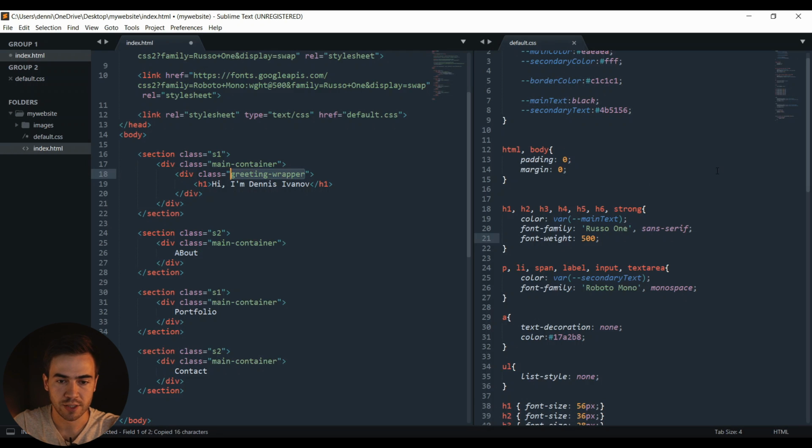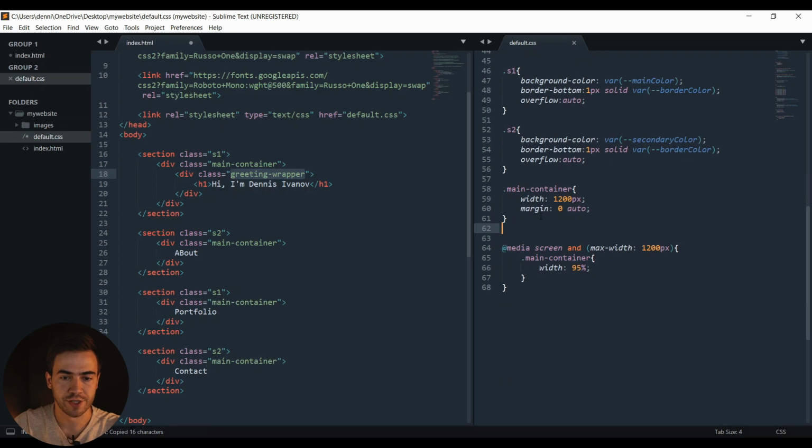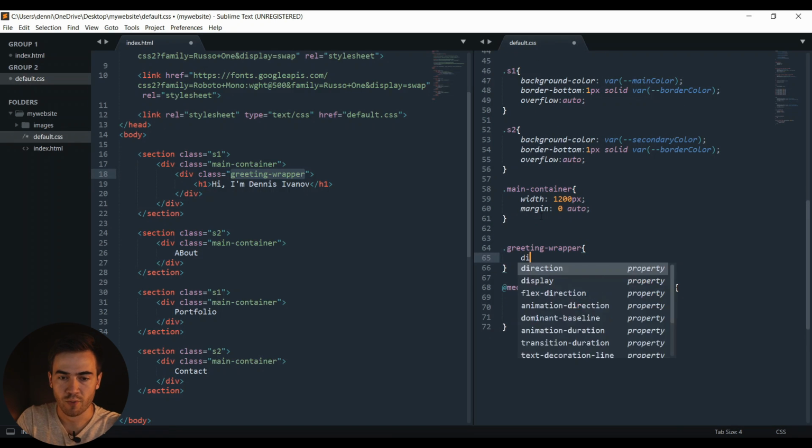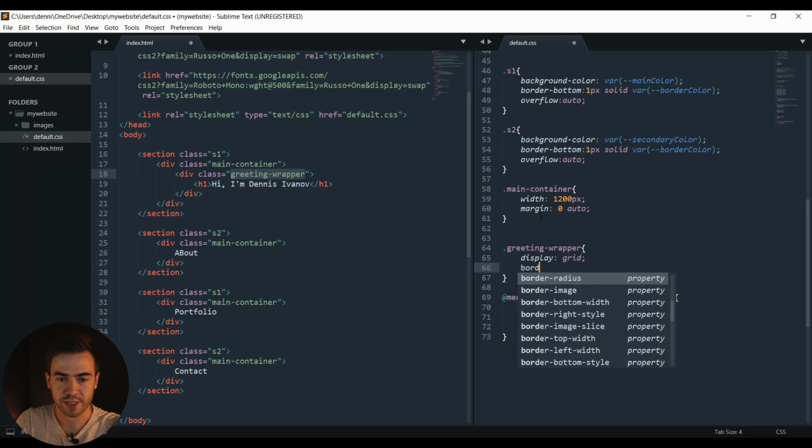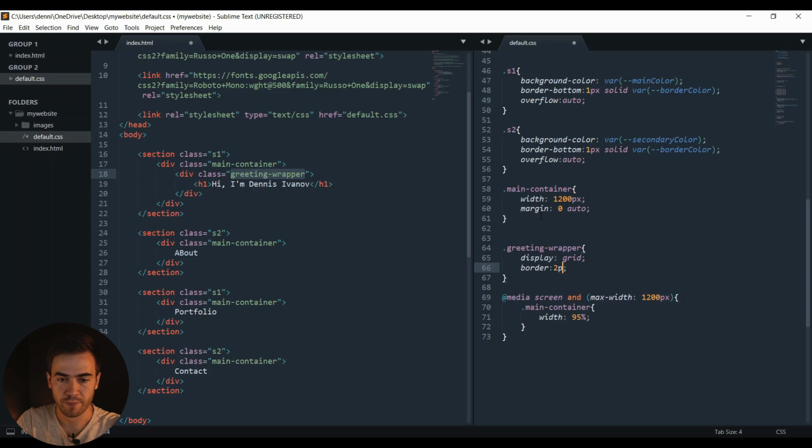So I'm going to copy this. And just underneath my main container and above that media query, let's paste that in. And to create the grid area, we're going to do display grid. So this now makes that area a grid area. And I'm going to create a border so we can see it. So border, we're going to do 2px dashed, and I want to set that to light coral. So it'll be a light red color.